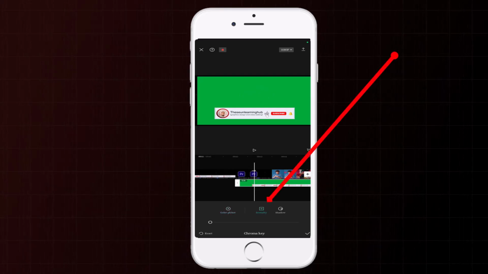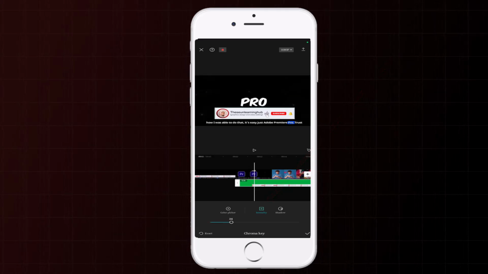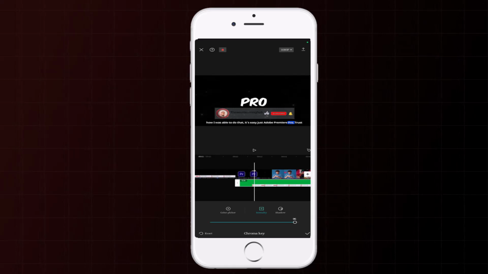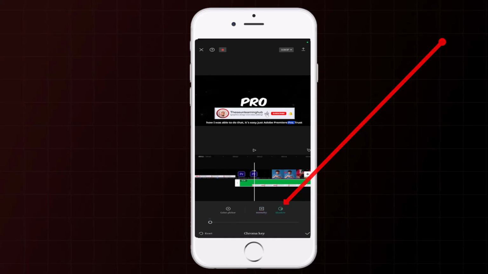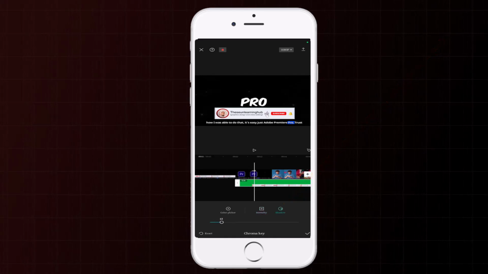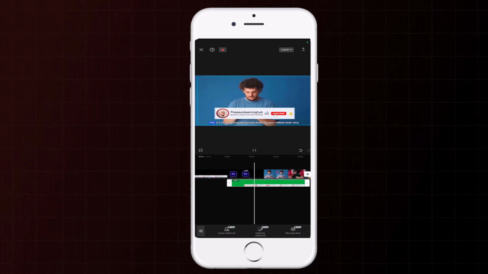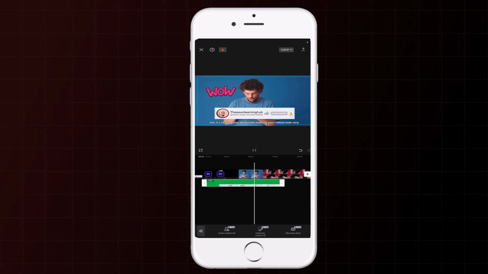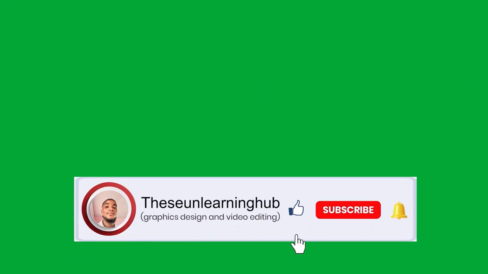Now select the intensity slider, or the strength slider for older versions of CapCut, and gently increase it until the green disappears. However, be careful not to go too high. You want to keep the rest of the video crisp and untouched. You can add a bit of shadow for depth or leave it at 0 for a cleaner look. Now hit play and preview your result. Looks good, right?